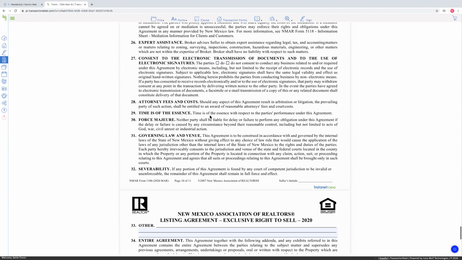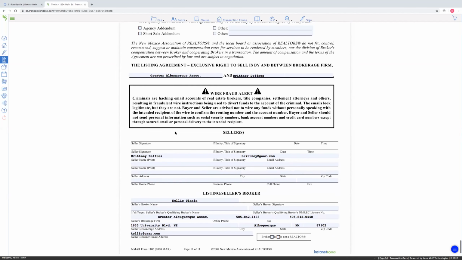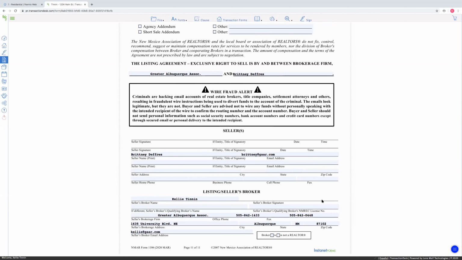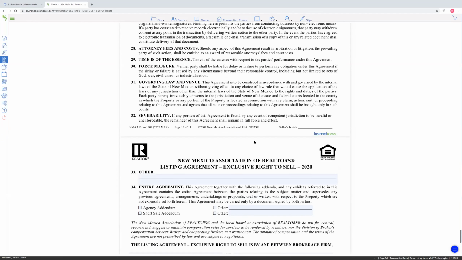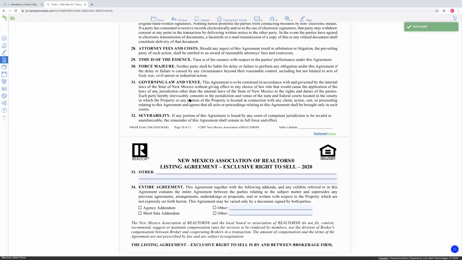All right. So once we've got our listing agreement completed, we're ready to send this off for signature. I can save it. If I'm not ready to send it off right this second, I just want to save it, and it will save as completed in my forms file, ready to go. But let's say I'm ready to send this now. I'm going to hit the sign button here.